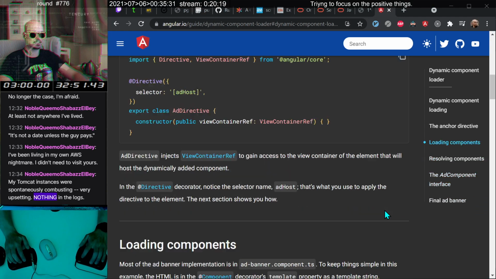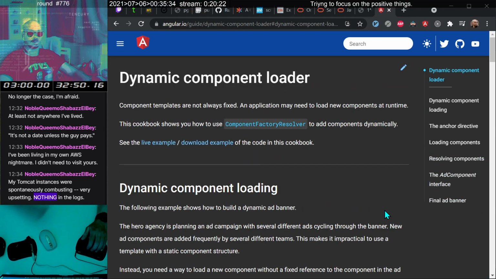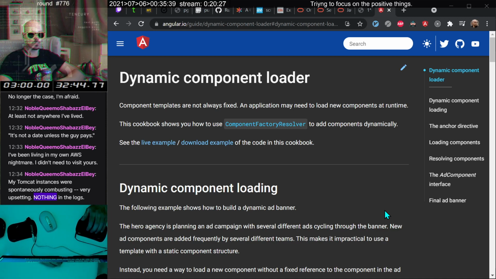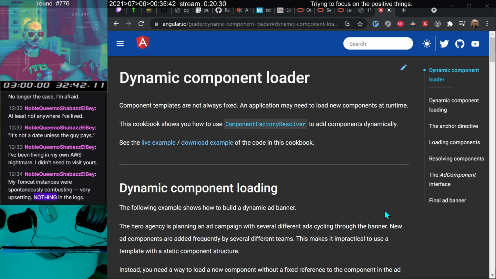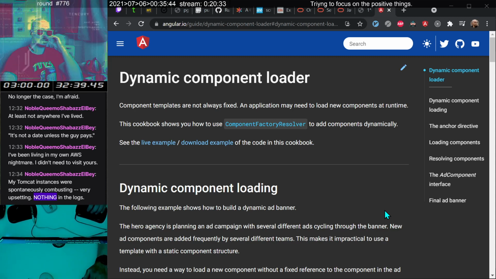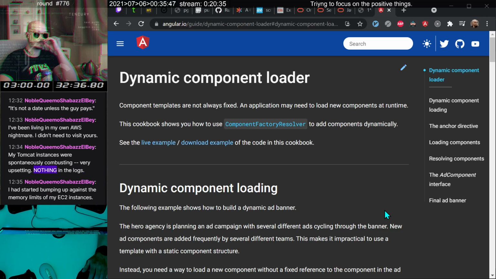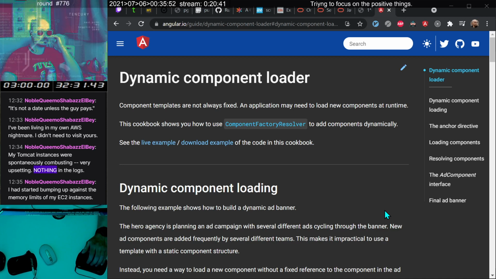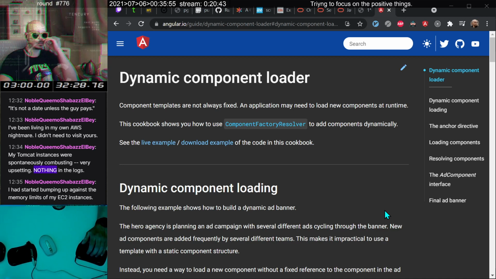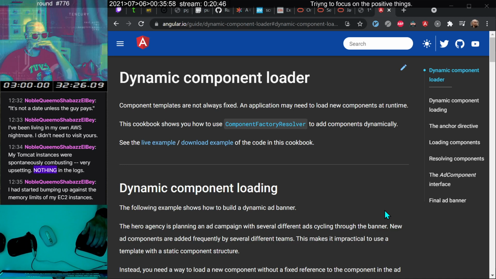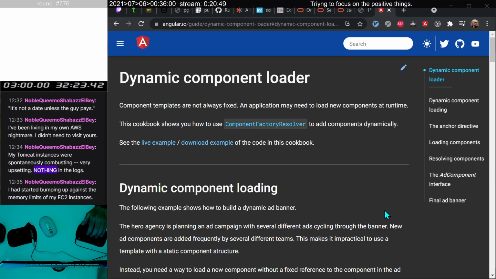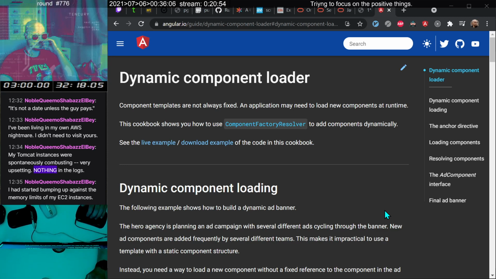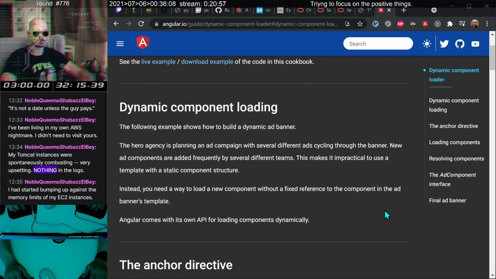Okay, so we'll have a look into this. Component templates are not always fixed. An application may need to load new components at runtime. This sounds awesome. This looks like something which I can use to generate my pages. To add components dynamically, see the live example. So I have that.